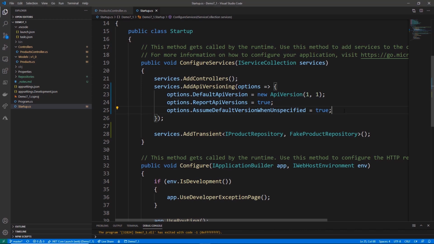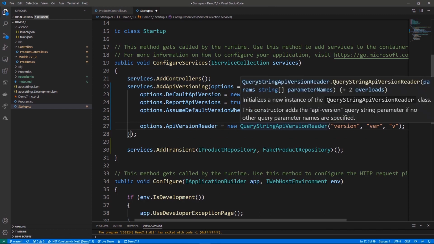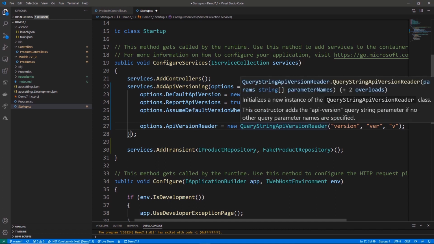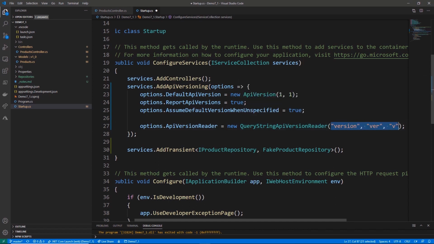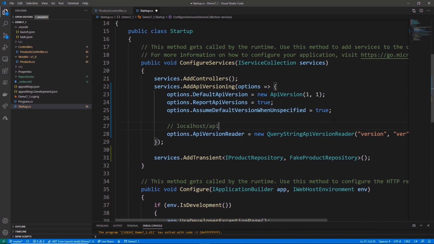Back in add API versioning, I'm going to add an API version reader for query strings. And this particular reader takes a couple properties. I'm setting different names for the version that we want to designate. When this is done in production, what should happen is we'll get the request to localhost API products with a query string version, and this will be 1.0 or it could be 1.1.